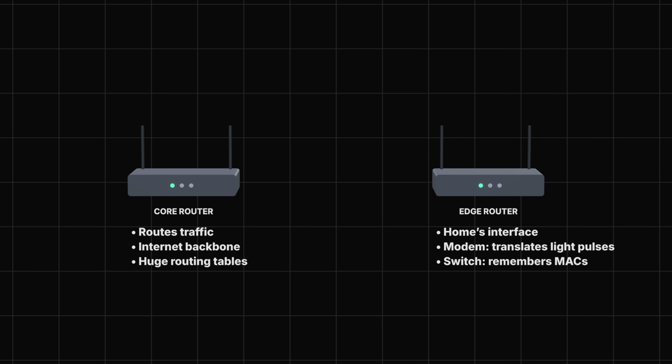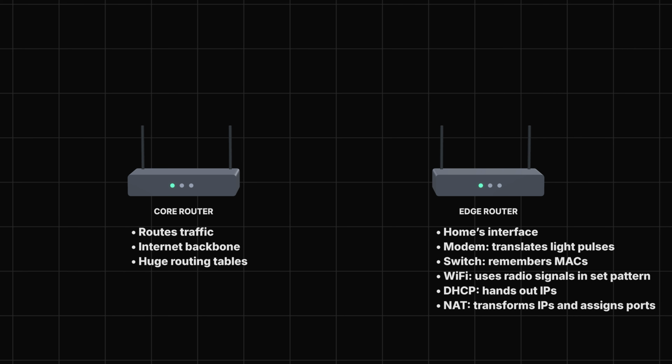A switch that remembers MAC addresses in a network. Wi-Fi that transmits information through radio signals in a set pattern. DHCP, who organizes IP addresses in a network and hands out IP addresses to devices. NAT is what changes private IPs to public ones and assigns port numbers to devices when leaving the local network. And finally, the firewall that blocks dangerous inbound traffic. That's how the edge and core routers work. Keep in mind, everything is a bit simplified, and there are even more types of routers out there.